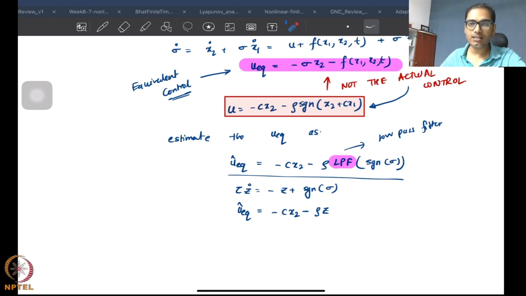Therefore, there is enough logic here to understand that this idea of low pass filtering to get the equivalent control actually works. You can see this is a way of estimating the value of the disturbance, and that is what we will do. This is also a way of differentiating terms and of identifying nonlinear disturbances in finite time. All right, that's what we look at in the subsequent lecture. Thanks.